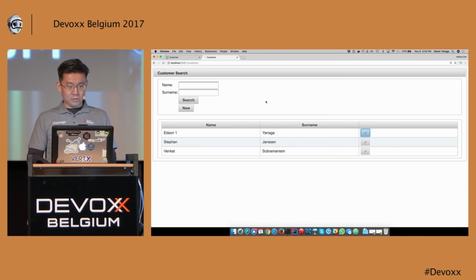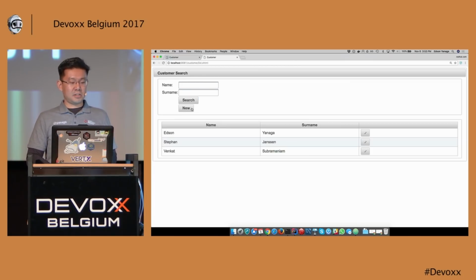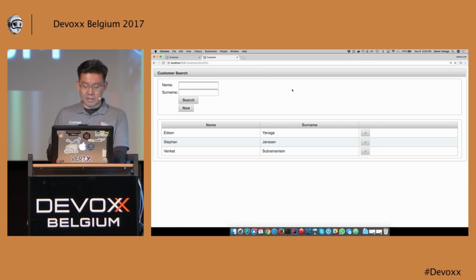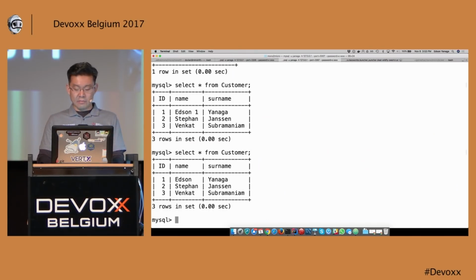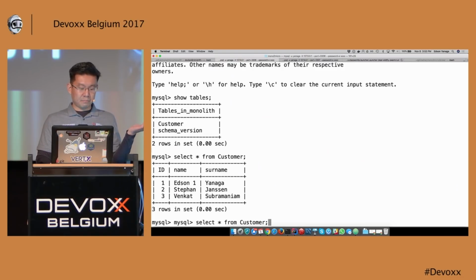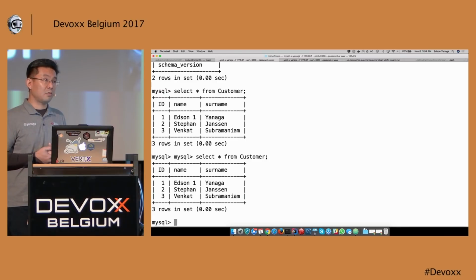And even if I wanted to work in my CQRS representation, it would be a quick fix. I just want to do it now while I'm coding. So here, it's not Edson1, it's just Yanaga. Now my names are correct. If I go back here to my database, my name doesn't have the 1, but in my old system, my monolith still has the 1 information.